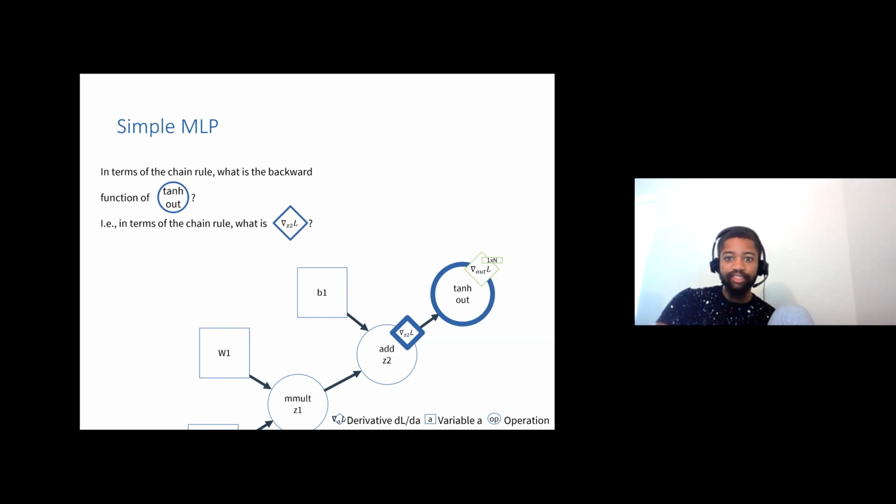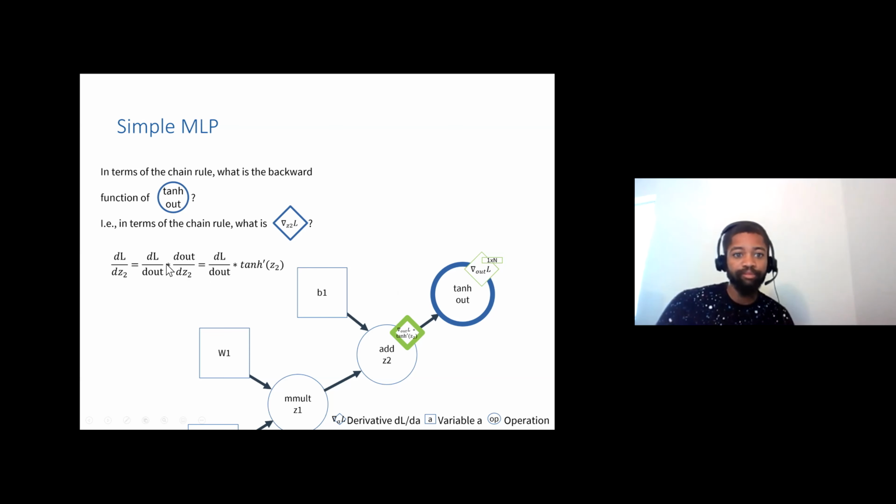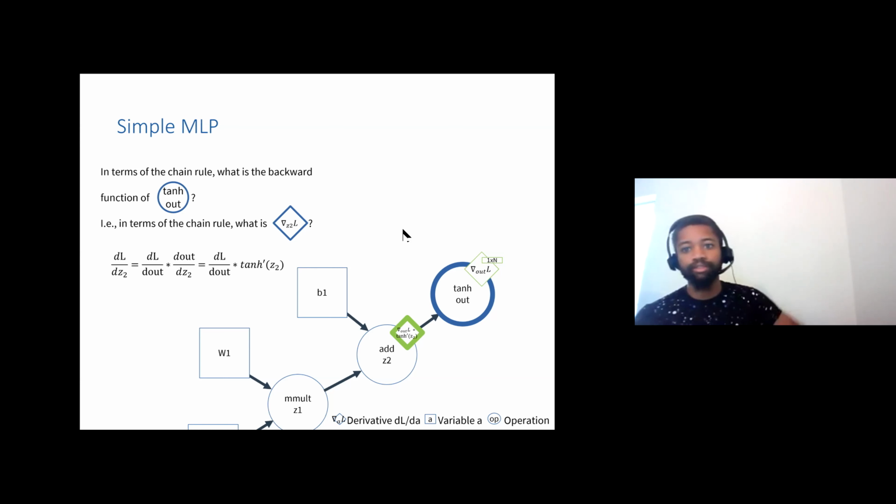So here, out is just the output of the network. Z1 and Z2 are some intermediates, and then out is just the output. Okay, so I'll write the chain rule up here. DL/DZ2 is going to be DL/D out times D out/DZ2. That's the chain rule here. And then the derivative of the output with respect to Z2 is just going to be the derivative of tanh of Z2. So that would be the backwards function of this tanh.